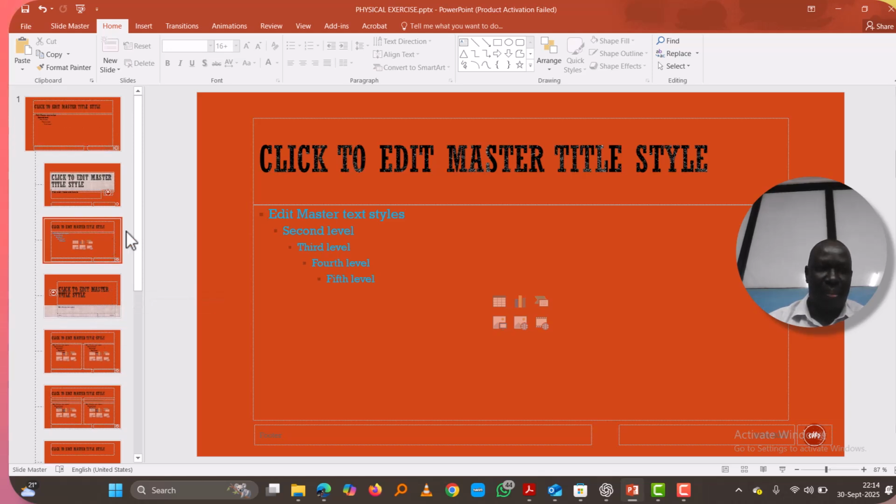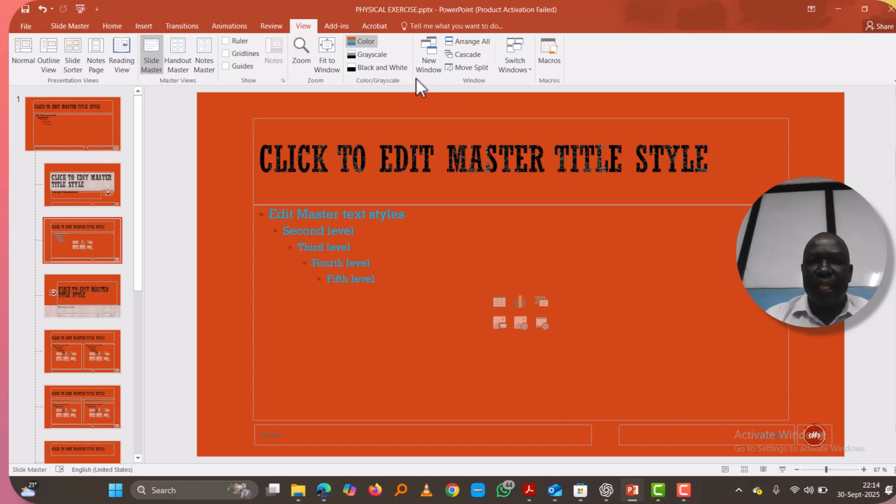Now remember, in our previous presentation, we talked about the layout of the slides. Certain layouts also have different master slides, meaning that if you have chosen a particular type of layout, then automatically it applies. So if you have finished doing whatever you want to do, you can go ahead and close the master slide.